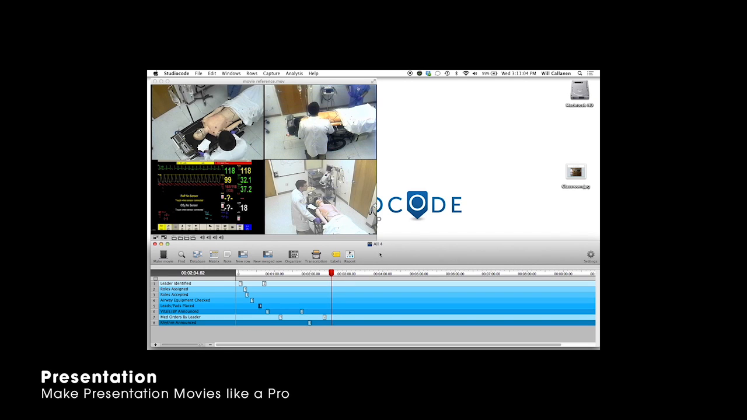Within Studiocode, the most powerful presentation tool is the Organizer. The Organizer gives you lots of capability to take individual instance movies and put them together, combine them with things like titles, text overlay, and even with still pictures to create a presentation which is unique from the timeline. So let's take a look at how we would do that.